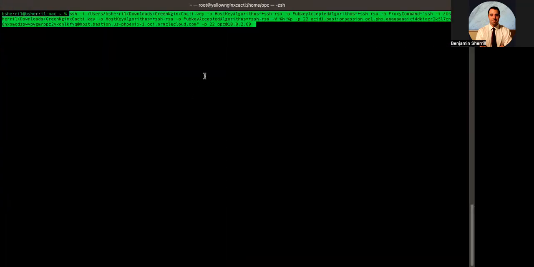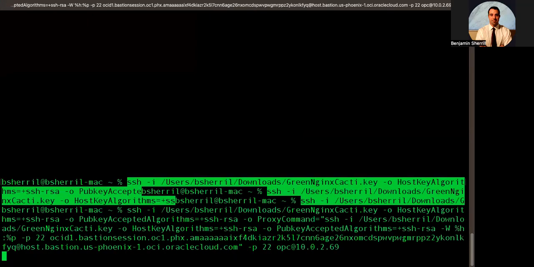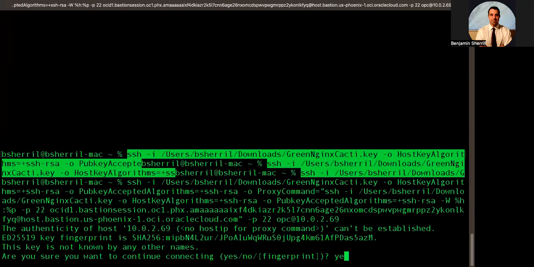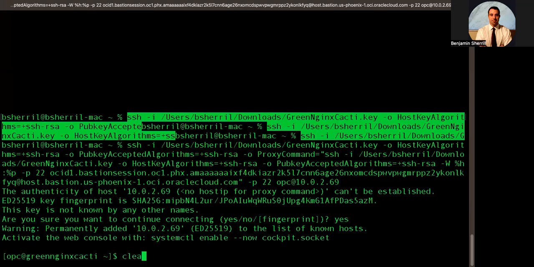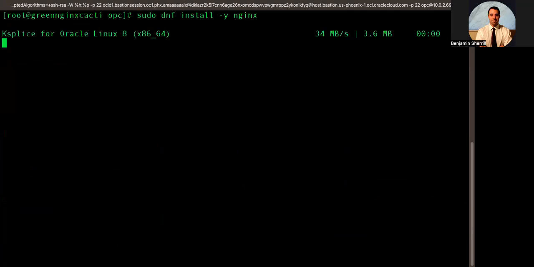Now we'll connect to it. Say yes. Okay, now that we're connected, we'll get to installing the web server. We'll do a sudo su, since we need to be root. And then we're going to install the NGINX web server.